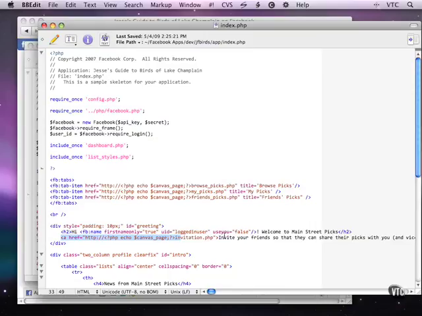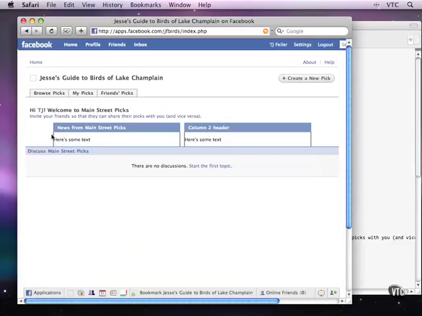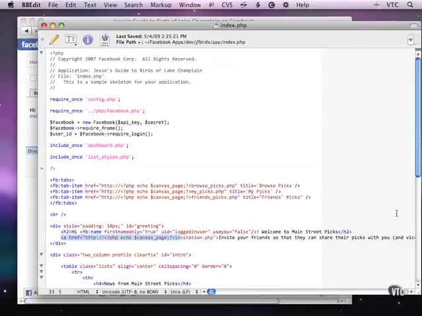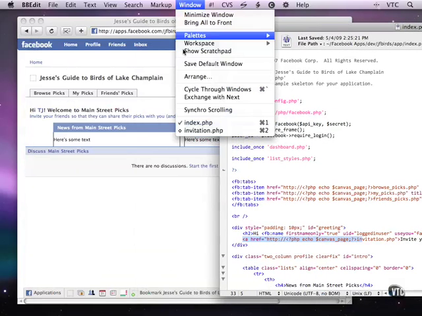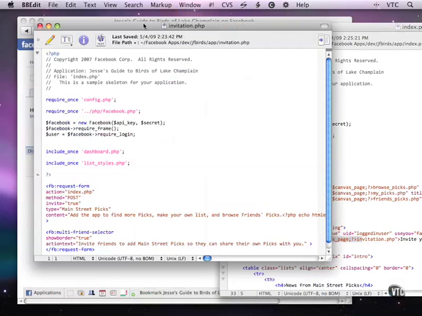And here's the text for the link. Invite your friends so that they can share their pics. And you'll see here's the text here on the link. So the link goes to invitation.php. And let's take a look at that file.